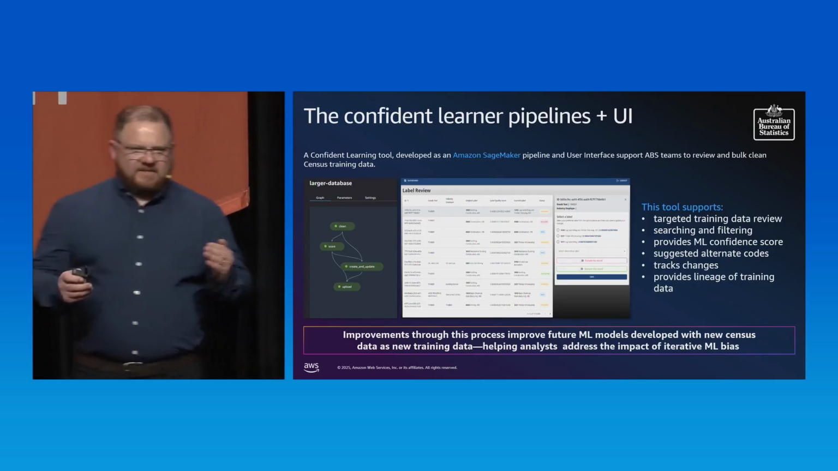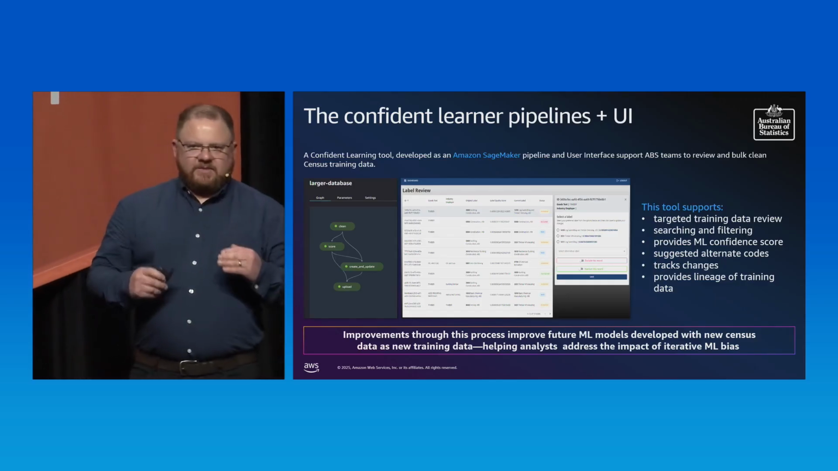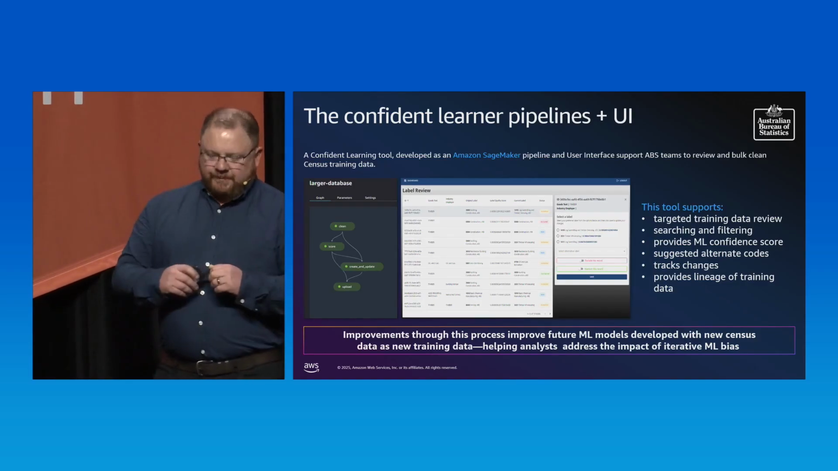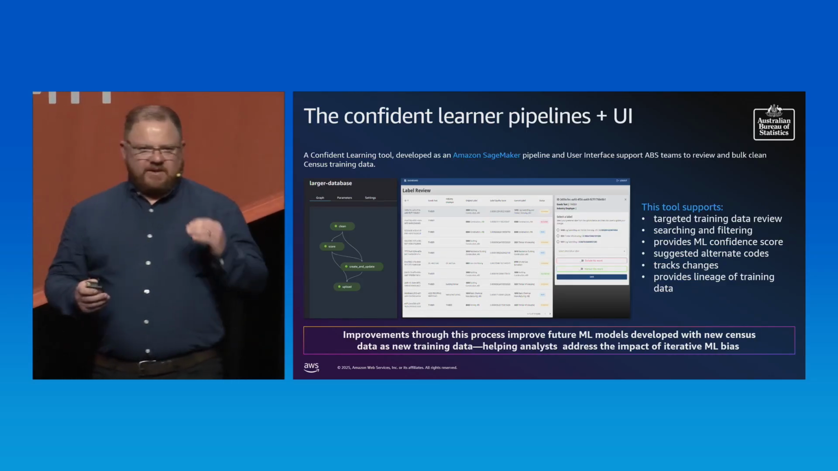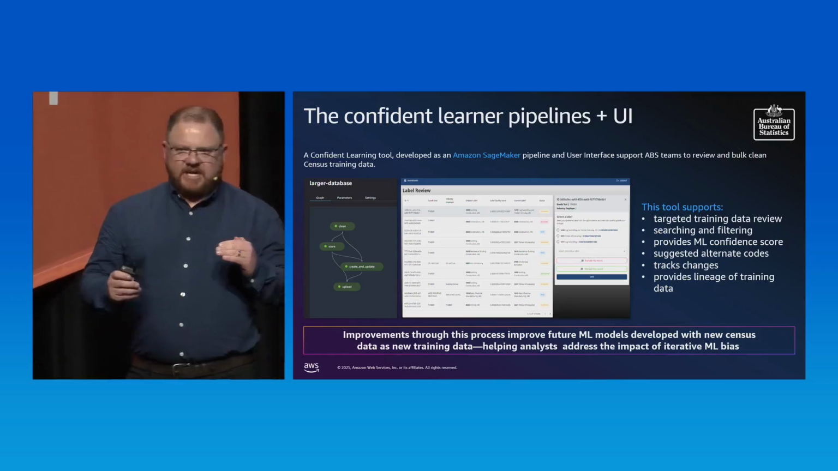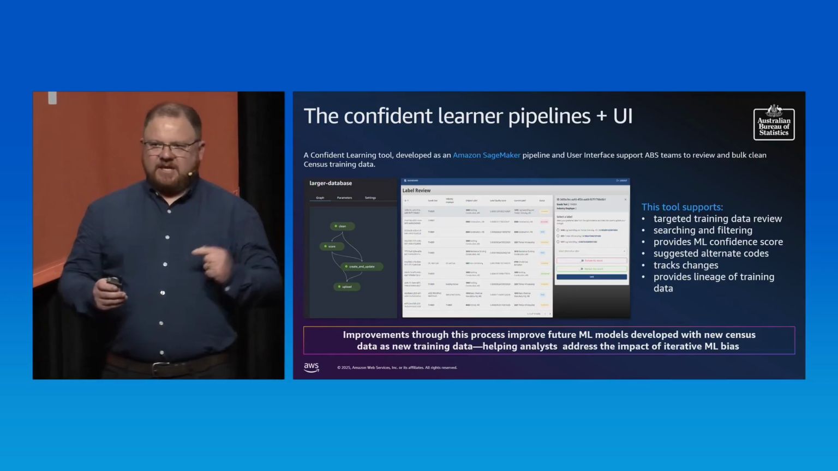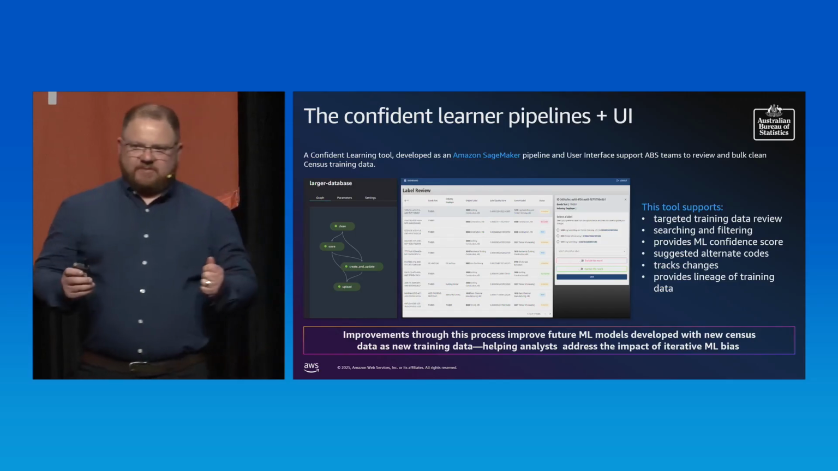So one of the key things about training a machine learning model is ensuring that the data that you're using to train that model is fit for use and it's of high quality. What do we do when we've trained a model, but we've identified that there are certain areas of the classification that aren't coding well? Well, at that point, we need to go back and have a look at the training data and understand why. That's a huge task when you're talking about millions of records.